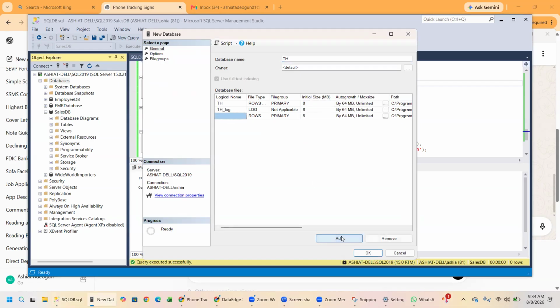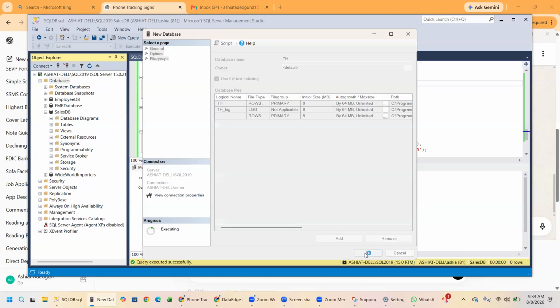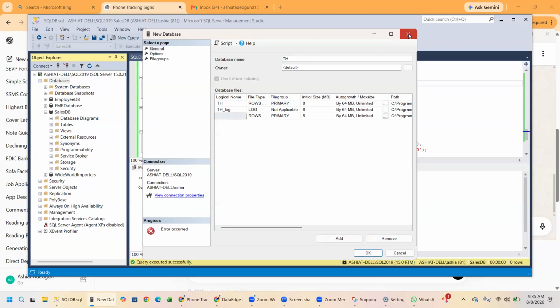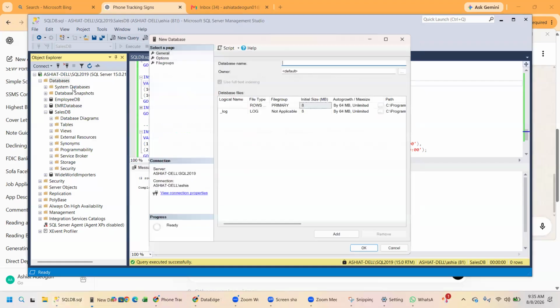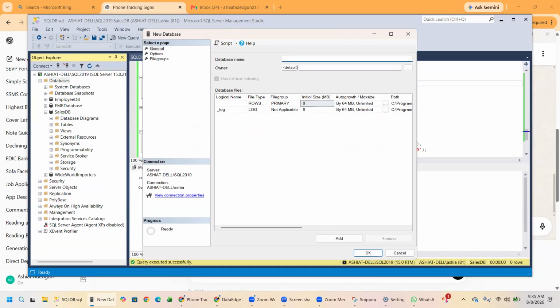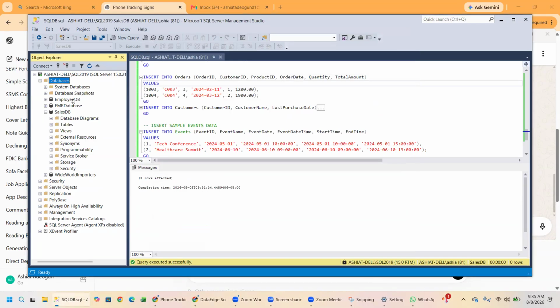It says the file name was empty. Provide a file name for the file. You don't need to do anything. When you write the database name, just click OK. Okay, then I'll come back and refresh now. Yeah, come back and refresh. Let me do that and see if it will pop up.